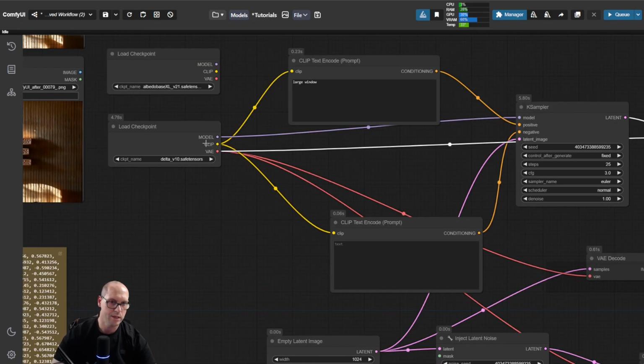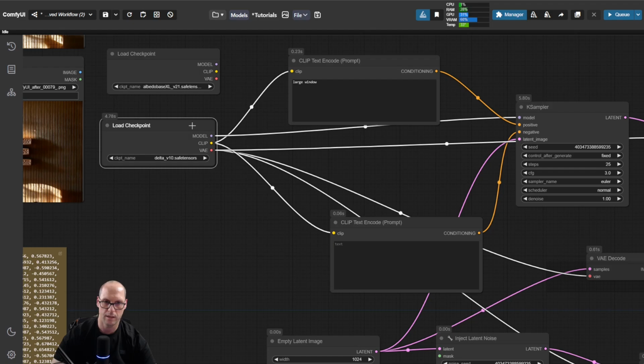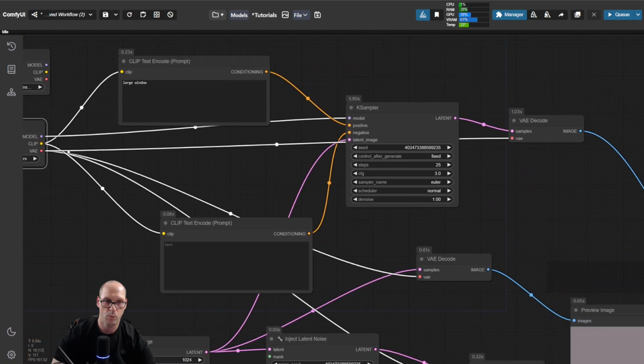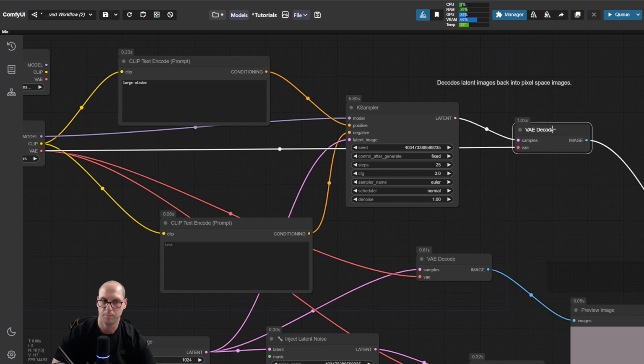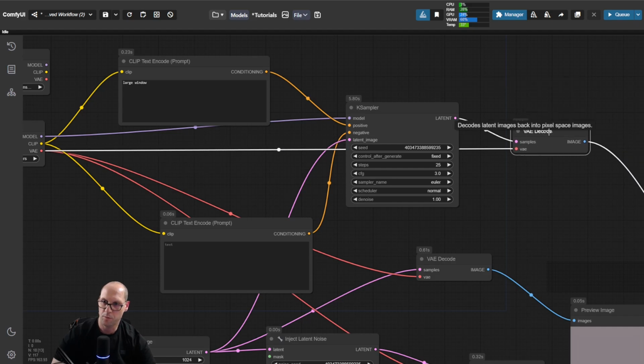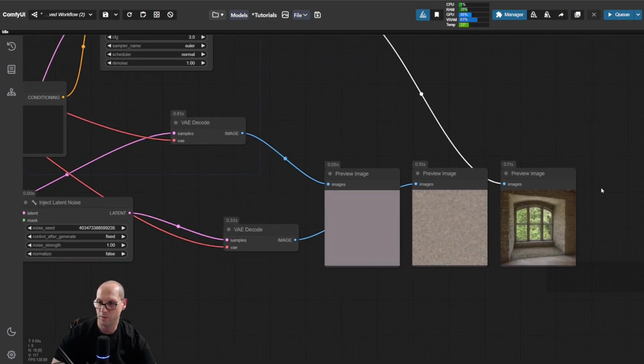Now, you can see that we are taking the VAE from that specific model, okay? And we are giving it to the decoder. It means that until that point, we don't need the VAE. The VAE is just reading the latent space that comes from that model and converting it to pixels, to an image.